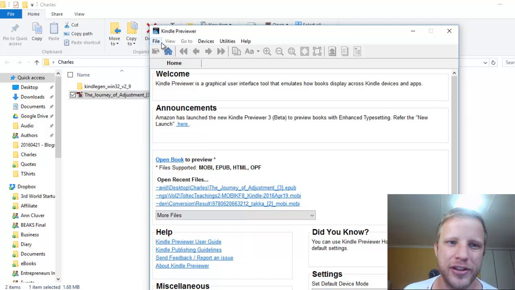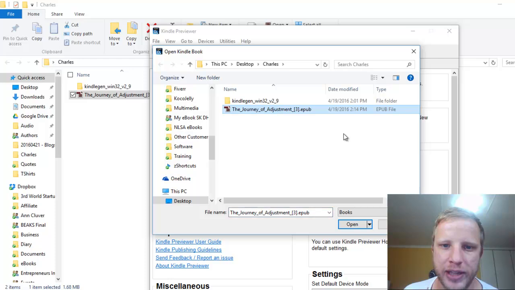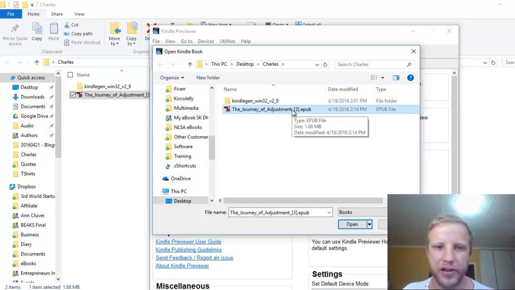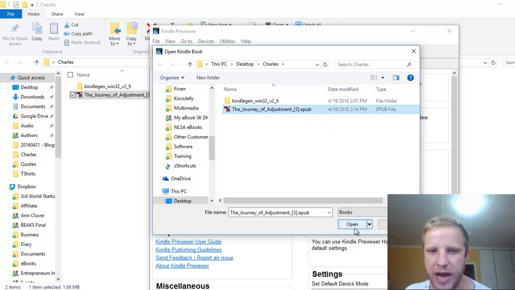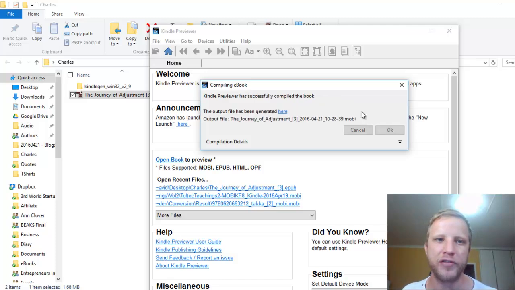And it is this simple, guys. File, open book. We can see, I'm going to browse to the EPUB. As I mentioned, you can open an EPUB, an HTML file, an OPF file. And now watch what's going to happen. I'm going to click on open and it will convert to MOBI automatically for me. Guys, this is beautiful because you can't really get much simpler than this. So open, it's busy working. Okay, it says here, busy compiling using Kindle Gen. So it obviously has Kindle Gen in the background of Kindle Previewer.